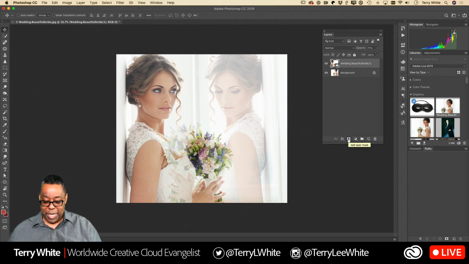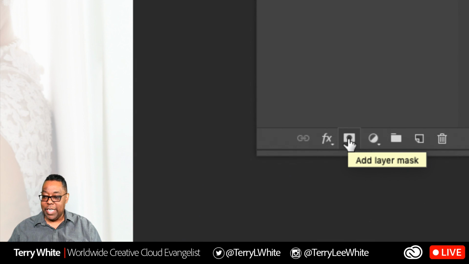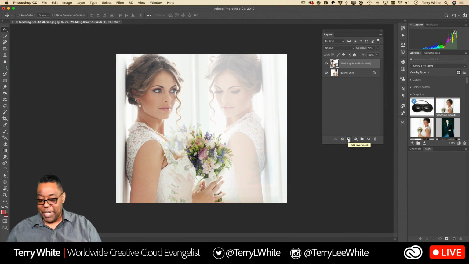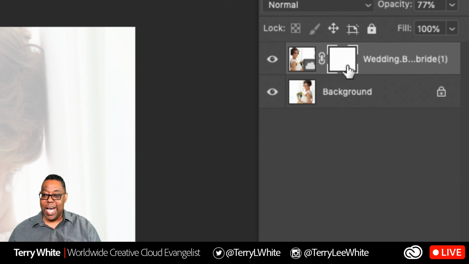By the way, I was holding down a key to zoom in. If I let go of that key, it's Add Layer Mask. If I hold down the Command key, it's Add Vector Mask. All right, so we're going to deal with layer mask for now. So let's go ahead and add a layer mask, and nothing happens, except on the layers panel, it added this icon and it highlighted it.